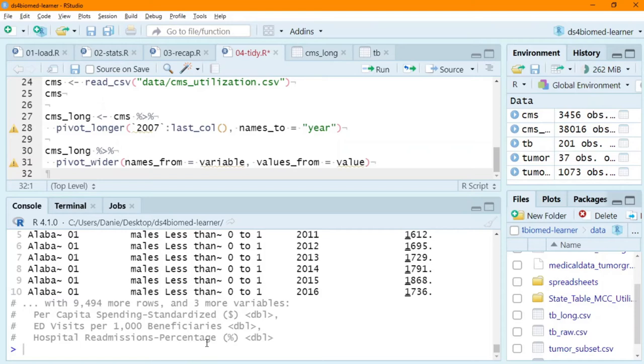And now we can do something like, okay, group by each year, give me the average hospital readmissions percentage, right? Now we can go back to all this stuff we did with those descriptive statistics and do those calculations. If you know you're going to end up doing averages on all of these columns anyway, maybe you wouldn't do this pivot wider. You'd just group by variable and summarize mean on value to do all of those calculations. You can do that as well.